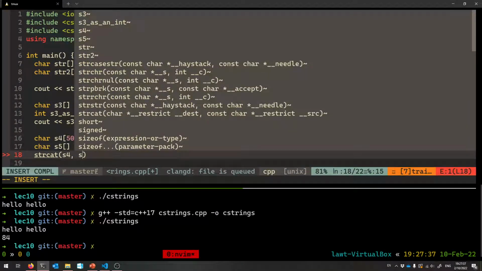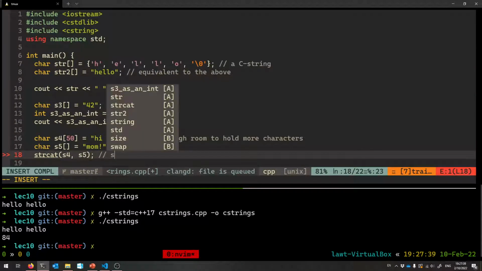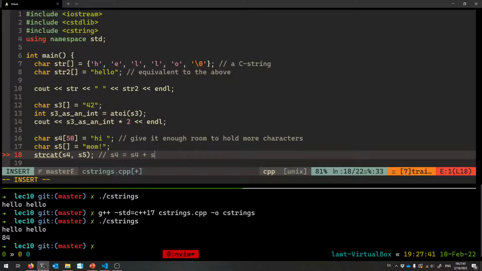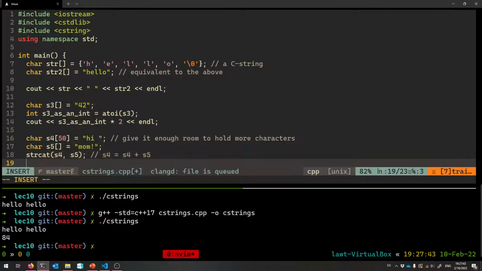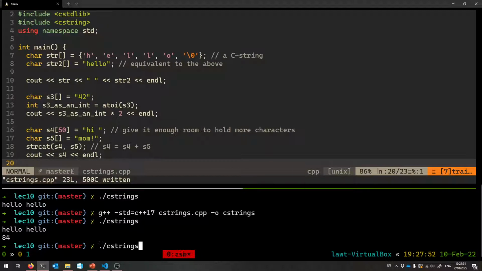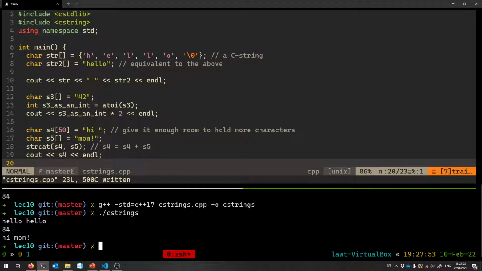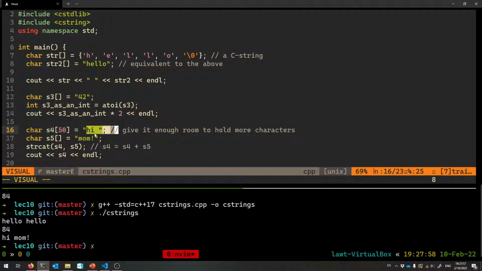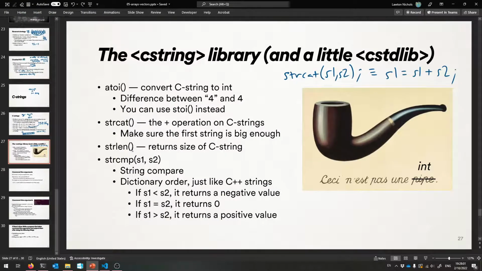S4 and S5. What that does is it sets S4 to be itself plus S5, okay? And so now S4 is bigger. It holds hi mom. That's a C string operation. Yay. And so we had to give it some extra room to hold extra characters after these, because we're putting more there. So that's strcat.